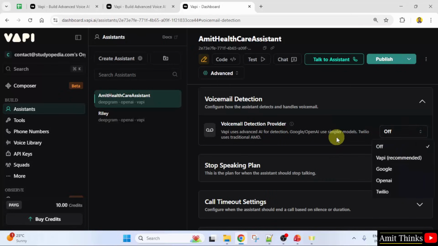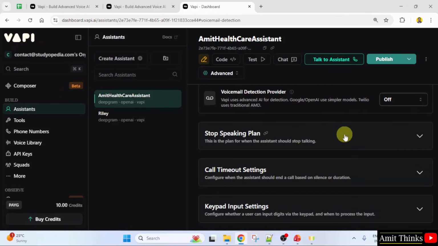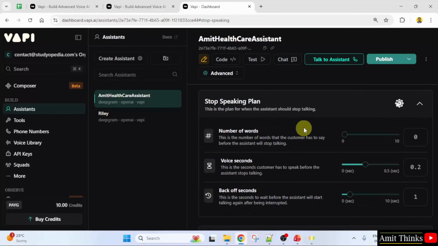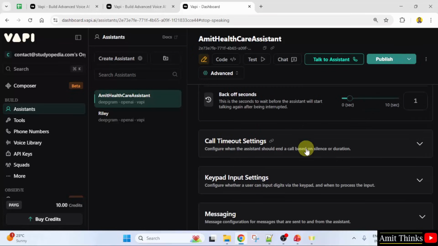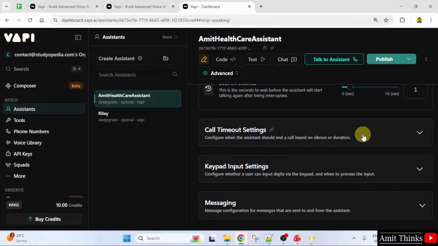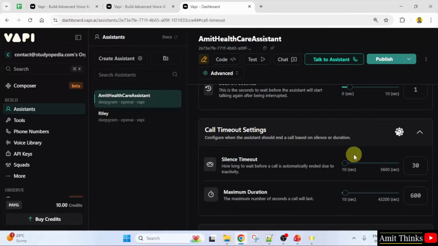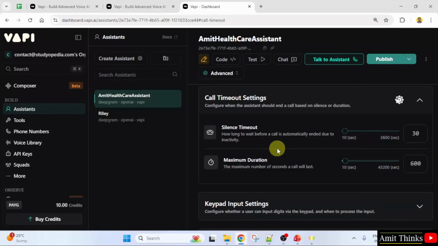Okay, you can select this if you want, but I'll keep it off. Right now, the stop speaking plan. This is the plan for when the assistant should stop talking. This is the number of words that the customer has to say before the assistant will stop talking. You can also set the call timeout settings from here, that is how long to wait before a call is automatically ended due to inactivity.